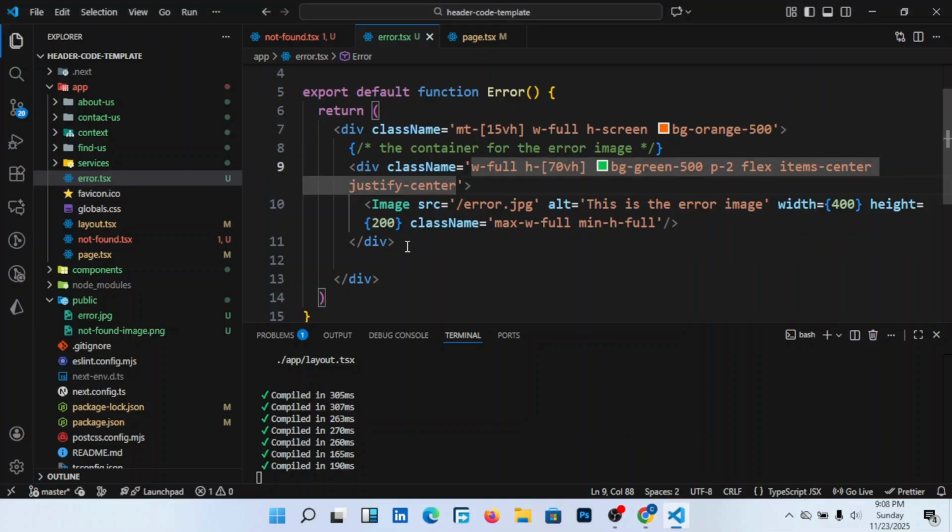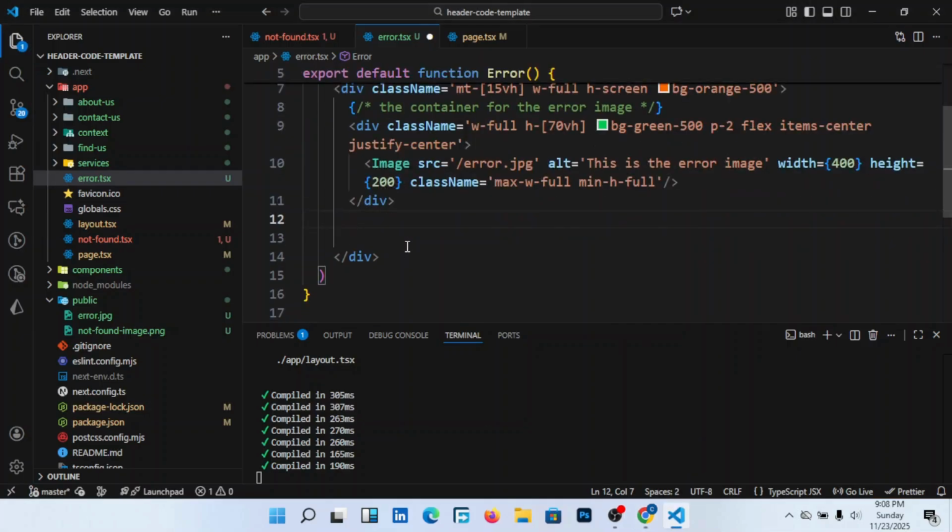Now I come and I create now the container, take me back to the home page. Now the container, take me back.